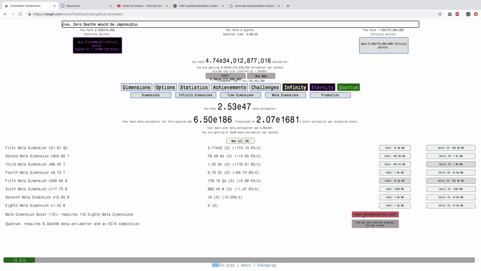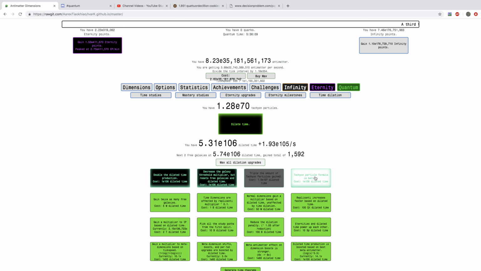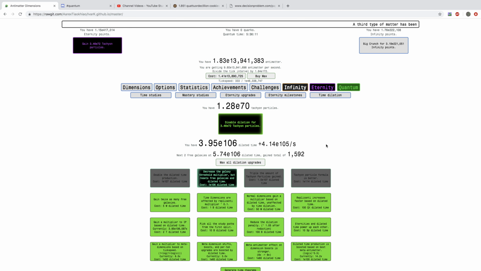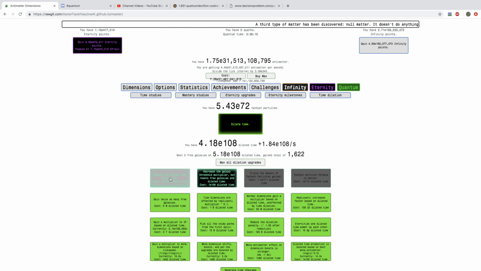I'm just doing some meta boosts right now. I have gotten E100 dilated time. You can see how much I have. This is crazy. And look at this, E72 tachyon particles. I should get to where I want to be in like no time.